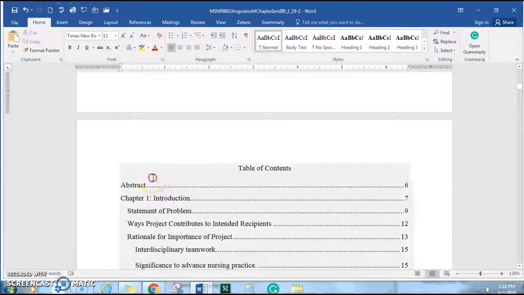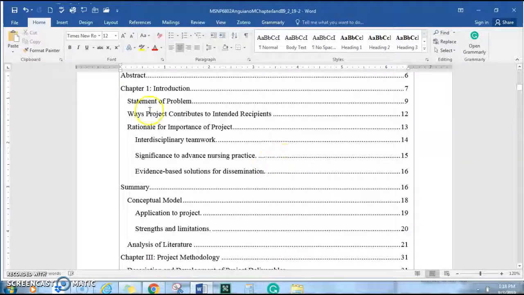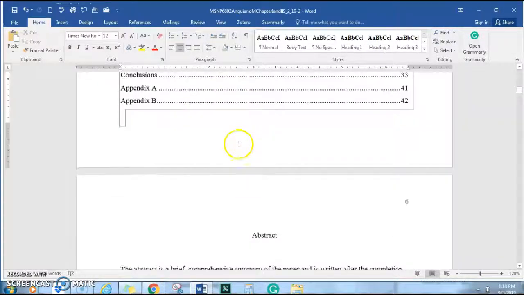Okay, right here. Right-click, and then just click. I actually had to left-click. And then click on this, Update Entire Table, and hit OK. And then, once you've applied your headings, styles, or headers, this should come up okay.